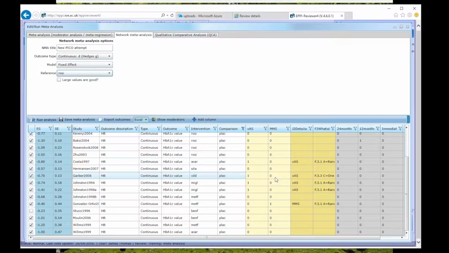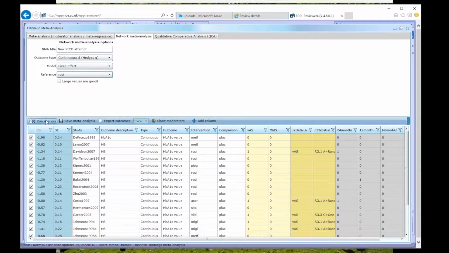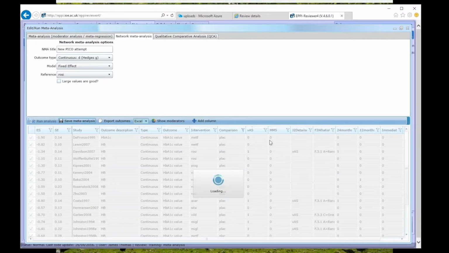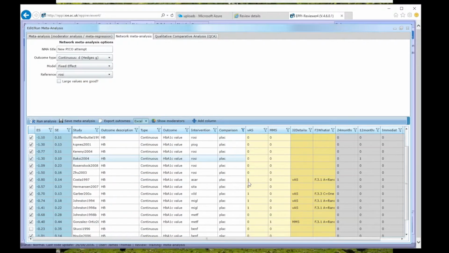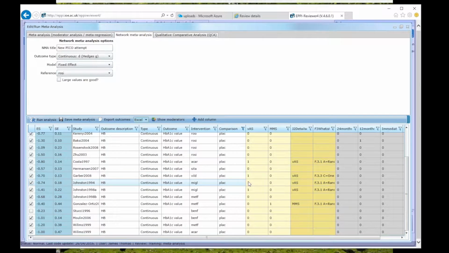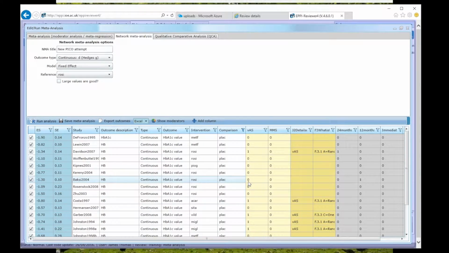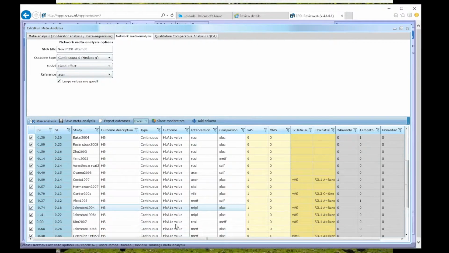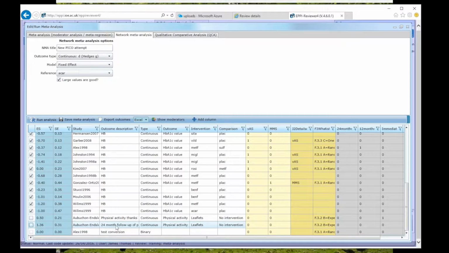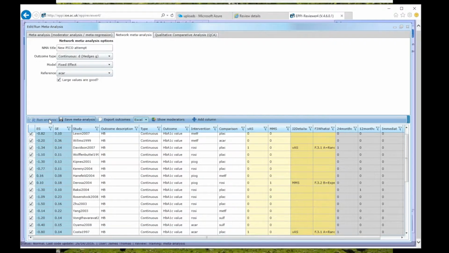But essentially what we're doing is calling R at the back. There's some software at the back which is calling the meta and mvmeta packages. But as you can see, all we've got at the moment is really some fairly rudimentary, if you like. Oh, I see what's going on here. Right, I actually had the placebo removed from the network, which was obviously not the right thing to do. Right, that should work fine now.